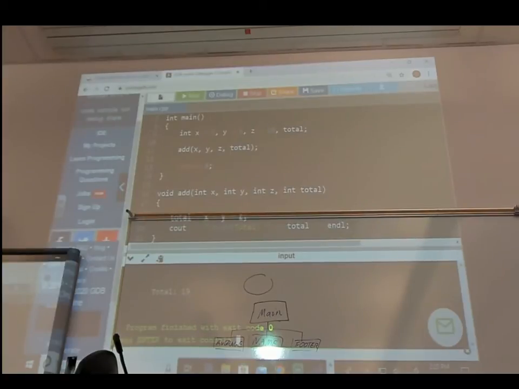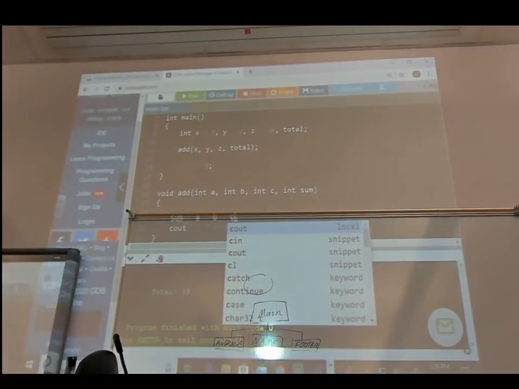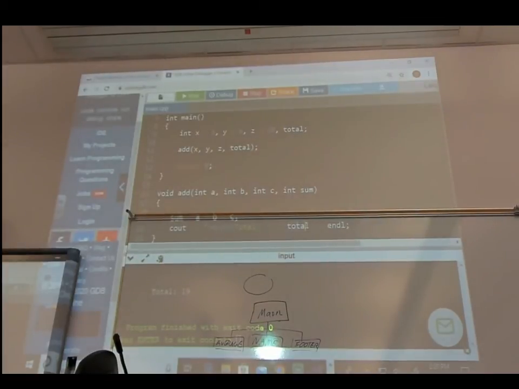Now, like I said though, this does not have to be X. That could be A, B, C, and sum, right? Because that's a new scope. But in the main, we pass X, Y, Z, and total. But if I do that, now I need to do what? Say sum is equal to A plus B plus C, right? And then we're going to output what? Total, for sum. Sum. You understand what I'm saying?